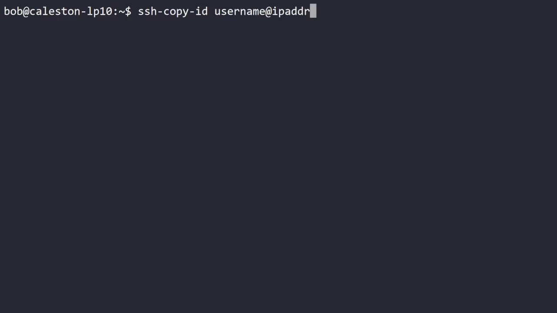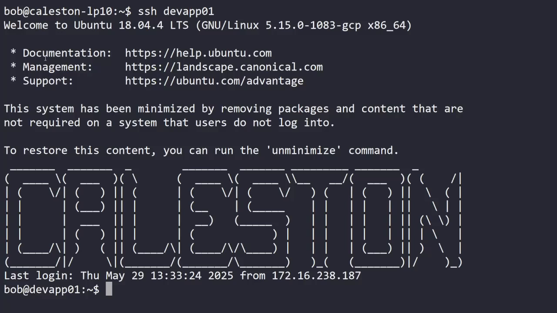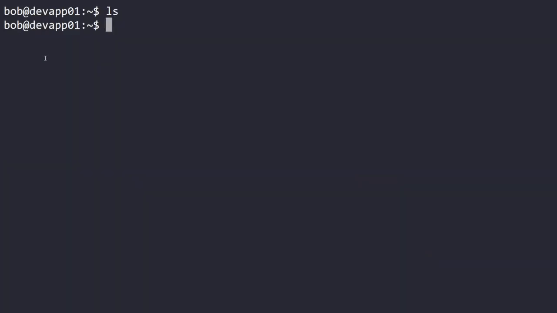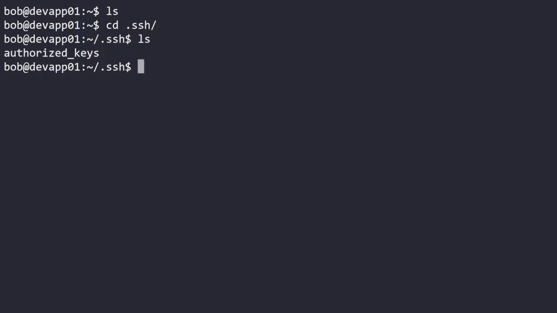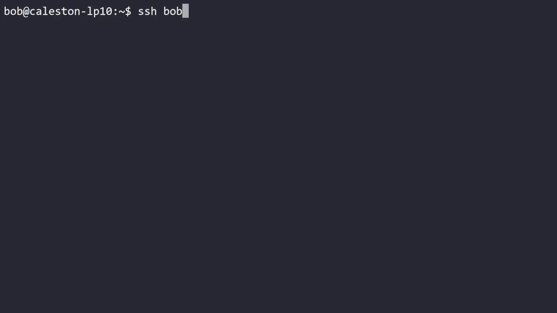Let me show you that in action. Let me first log in. If you don't provide any username, it defaults to the username you are currently using on your local machine. As I am Bob, it logs me into Bob by default. Let me go into .ssh, remove authorized_keys, and come back here. Now if I try to log in, it asks me for the password. So let's use the beautiful command that I came to know exists.